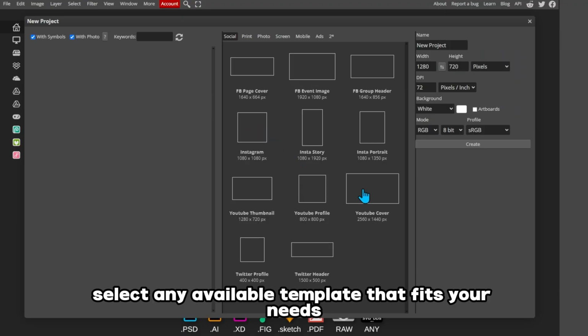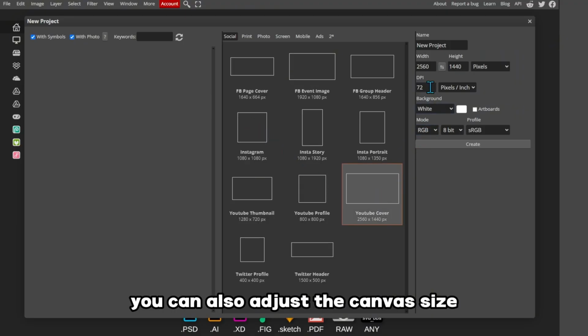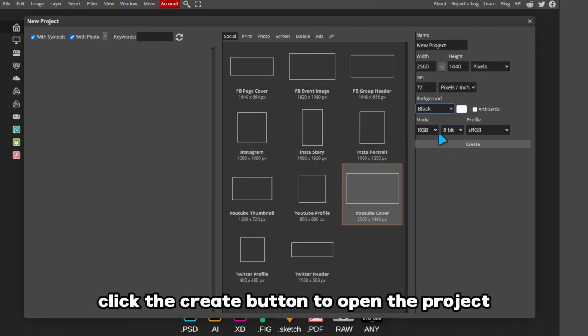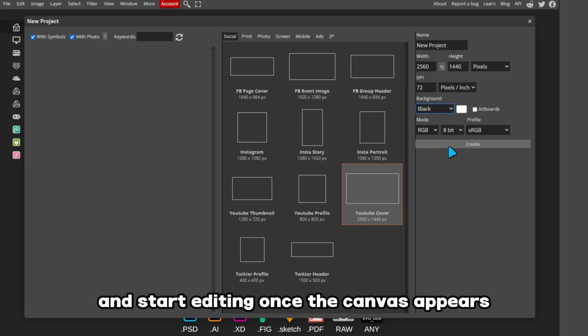Select any available template that fits your needs. You can also adjust the canvas size according to your preference before starting. After that, set the background color to black. Click the Create button to open the project and start editing.